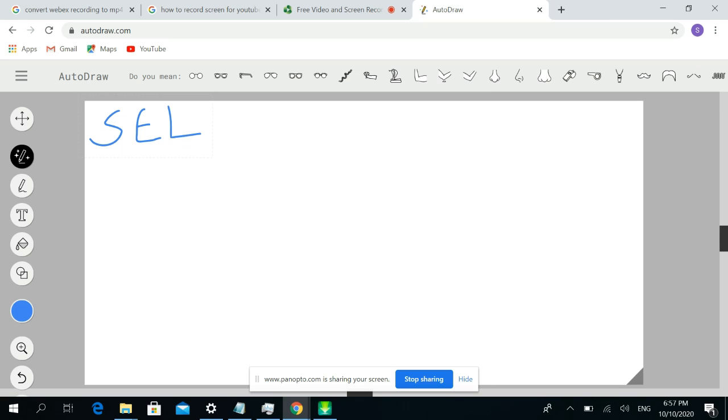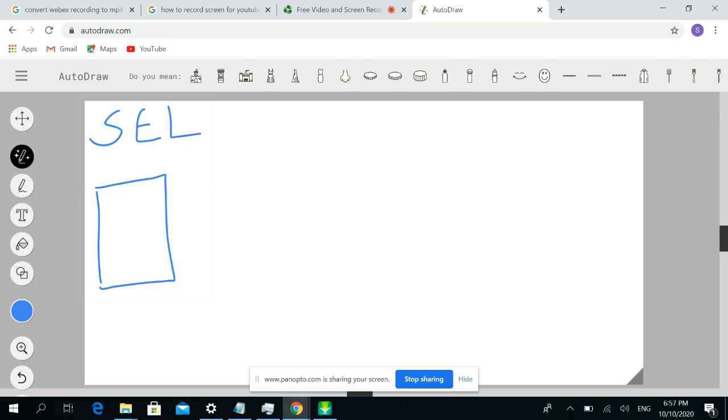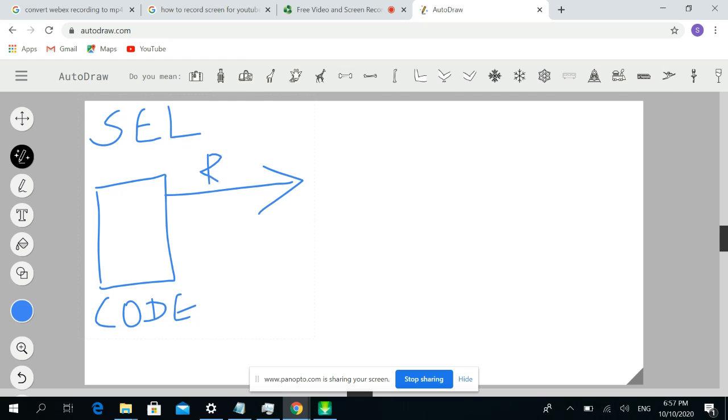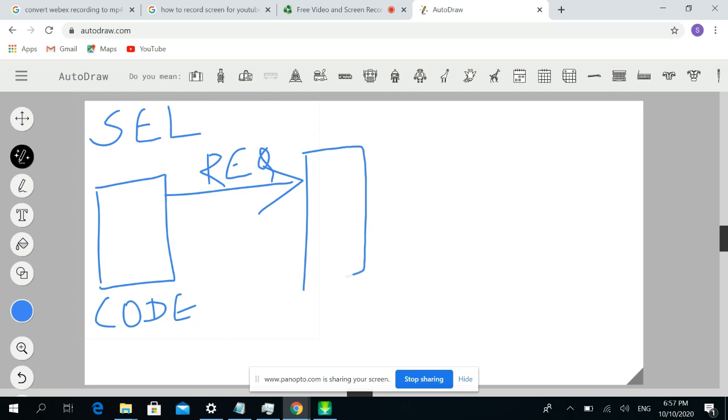So what we will do, we will be writing the automation code in a particular IDE like Eclipse or Visual Studio. The code can be written in any language like Java, Python, C, C++, anything that the automation tester is comfortable with. So this code which is written will be sent as a request. So where will it be sent? It will be sent to the driver.